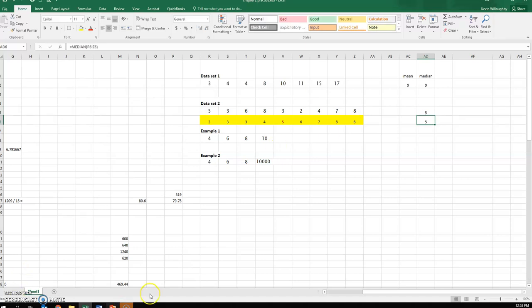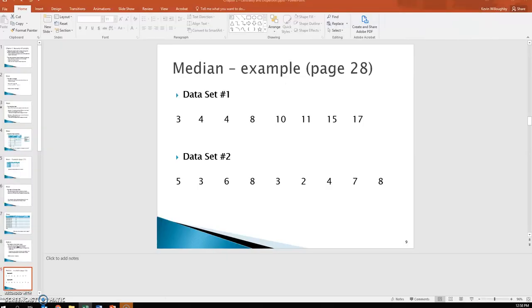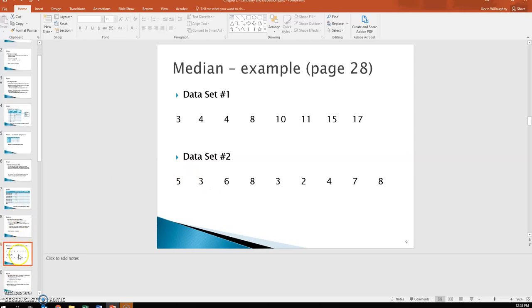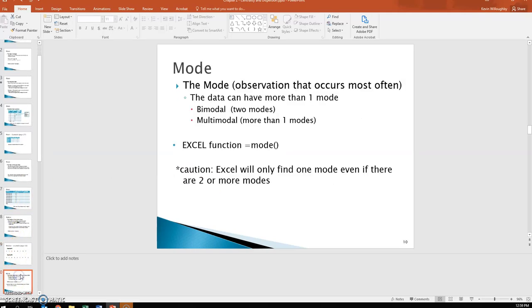So once again, the median is simply the middle value. If there's an even number of values in your data set, there's going to be 2 middle values. We take the average of those 2. The mode is basically the observation that occurs most often. It can be bimodal where there's two modes. It can be multimodal where there's more than one mode. The Excel function is mode, bracket, highlight all your data. As I said there, the caution is that Excel will only find one mode, even if there are two or more modes. So it'll only list the first mode it comes across.